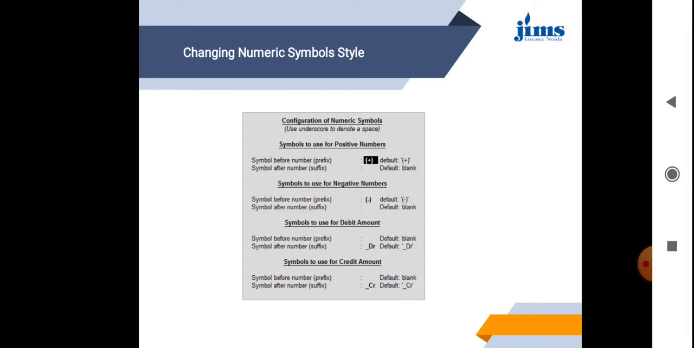Then we have symbols to use for negative numbers. If your item is showing a negative balance, or if your value is showing negative, you have negative cash in your account, then a negative sign can be added in prefix and suffix can be kept as blank. By default we keep it as blank. We don't need to choose any option. By default it is selected as minus in prefix, and in suffix it is kept as blank.